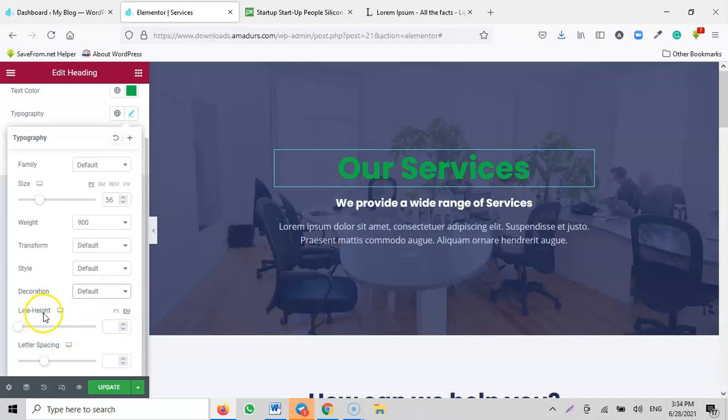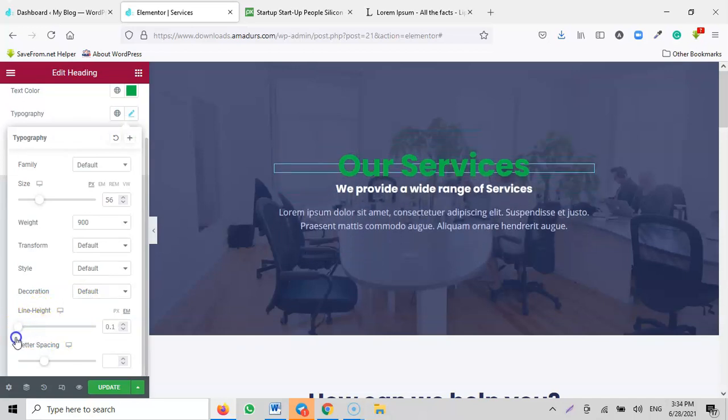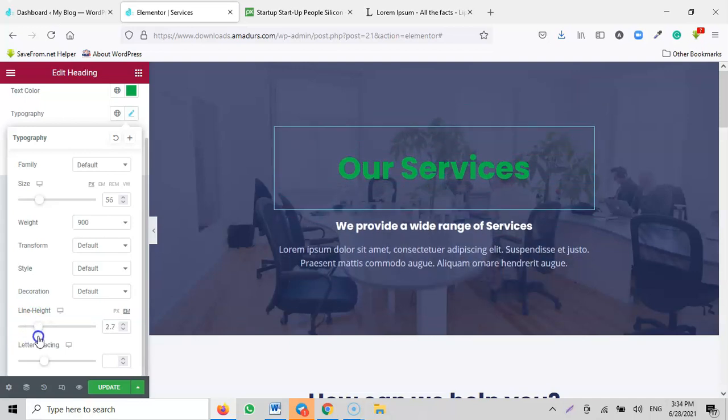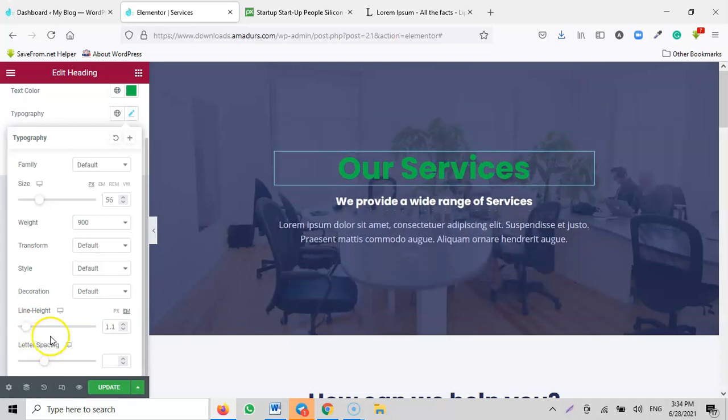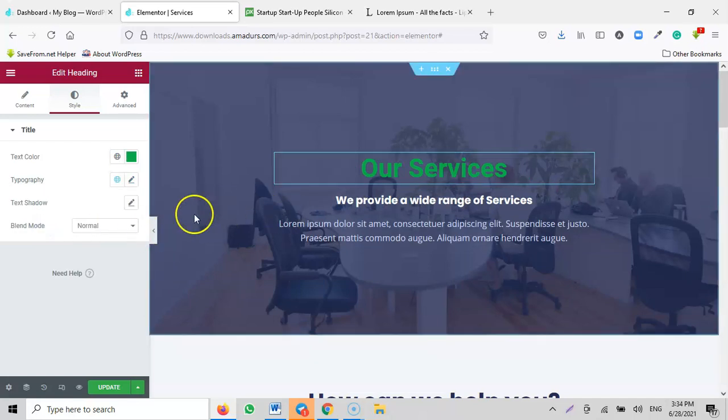Now on this section, line height, so look at what happened. You change the line height, see, you can make it look anyhow you want it to look like. Then letter spacing, you want to space the letters, you can space it, you can do anything you want with it. It's flexible. Then the custom, maybe you want to customize it, anyhow you want it to be, you can play around with it.